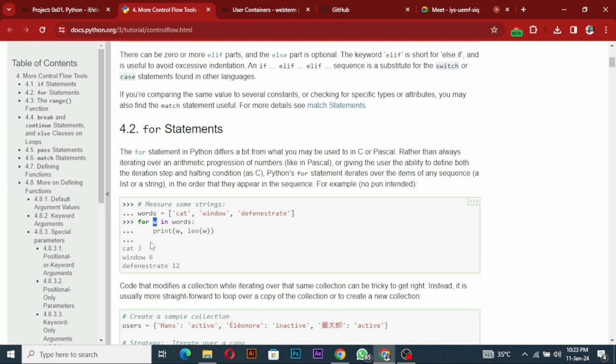Okay, so print what w finds. And then look at this len function. The len function will get the length of a sequence or string or anything.